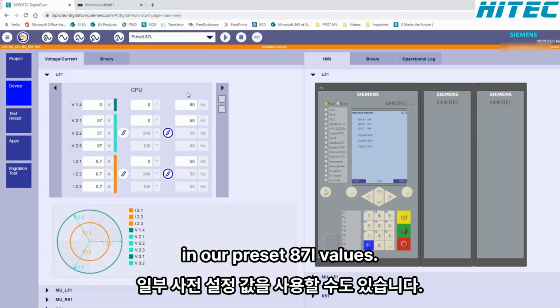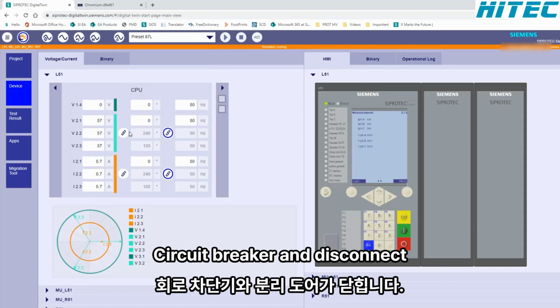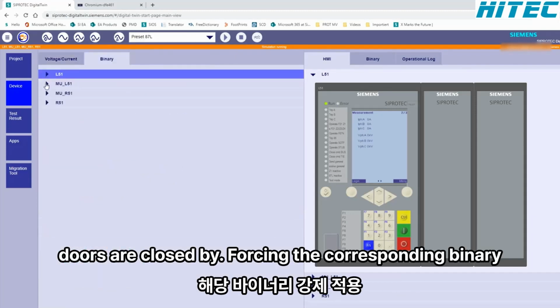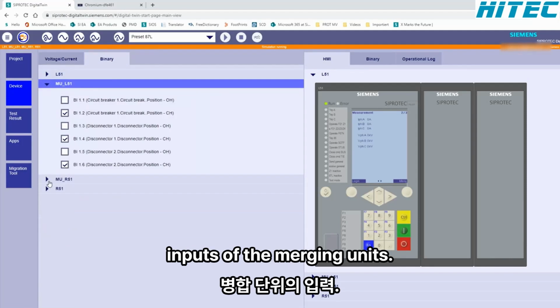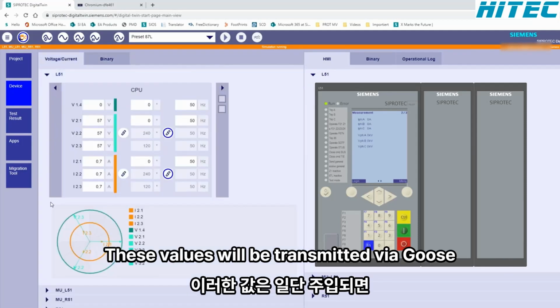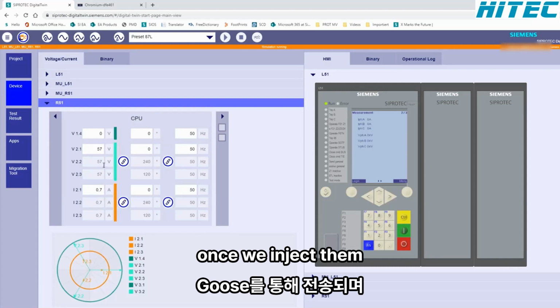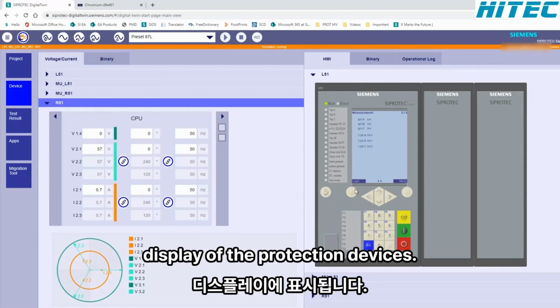In our preset 87L values, circuit breaker and disconnectors are closed by forcing the corresponding binary inputs of the merging units. These values will be transmitted via a GOOSE once we inject them, and the position will be shown in the graphic display of the protection devices.